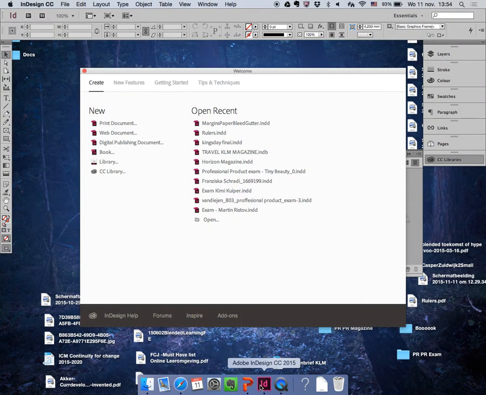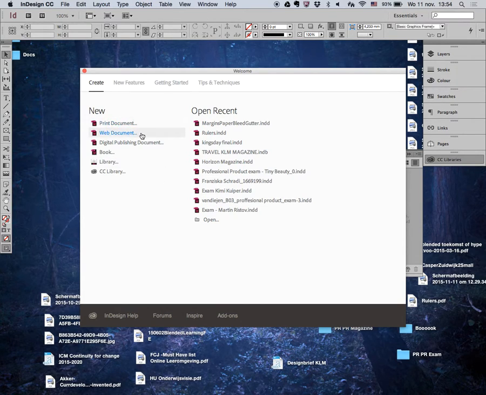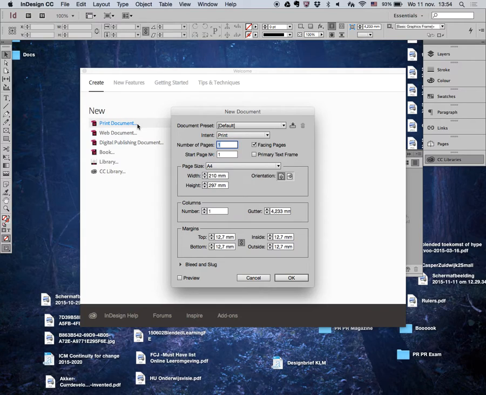I've opened up InDesign here, and it's giving you some options to start a new document. You can also create some web documents and documents that are for tablets or online magazine stuff, which contain some interactivity as well. We're not going to focus on that, so we're just focusing on the print stuff. So you can say create new print document. And when you create a new print document, then the things come up that we were just talking about.